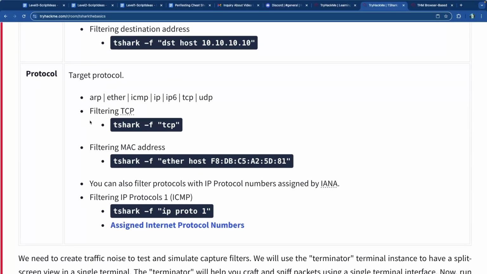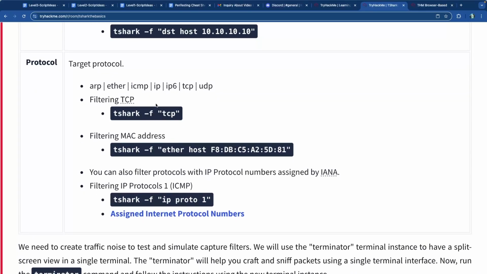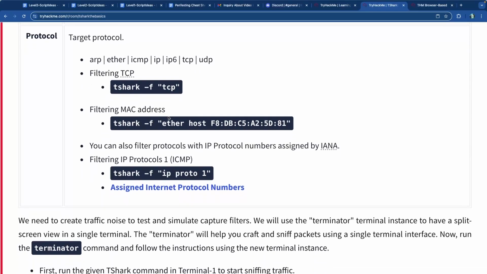And then we have the target protocol. So you can have ARP, address resolution protocol. You can have Ethernet, ICMP, IP, IP6, TCP, UDP. All of those things can be your target protocol. And I guess all you got to do is just put it inside the quotes, right? So for TCP, you would just do TCP inside the quotes. You could probably do UDP inside the quotes as well.